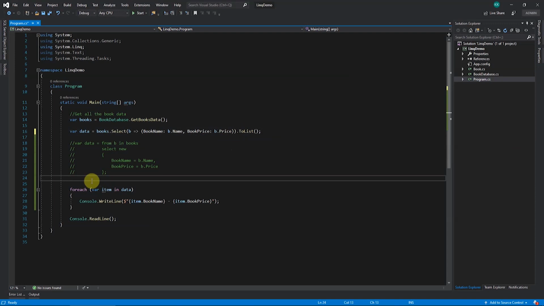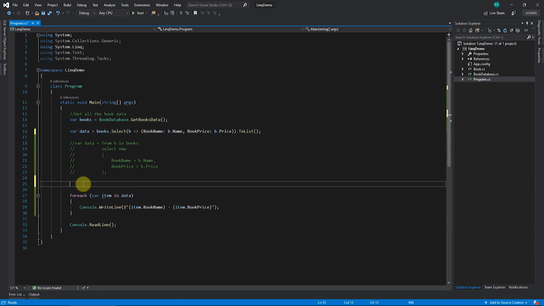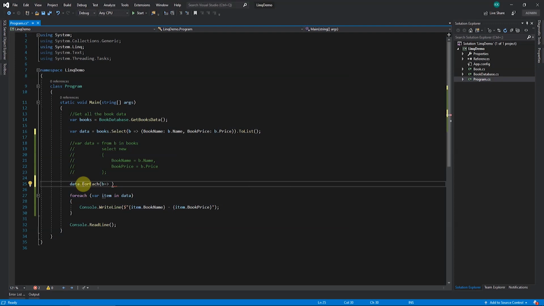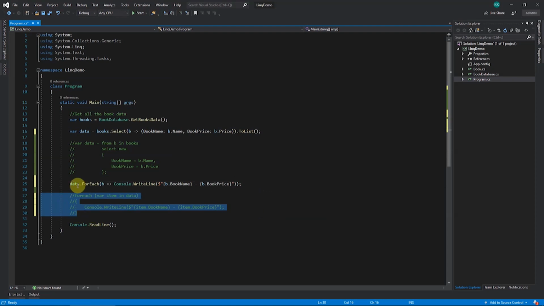So with list type, when you are dealing, you need not use foreach. You can say data.ForEach. So the collection will have a ForEach method. Inside this, you can again use the lambda operator. So you can say b, and you can do the Console.WriteLine here, and I'll copy this same statement here, and instead of item it will be b.BookName and b.BookPrice, and no semicolon here. The semicolon should be at the end. So this is another shorter way of writing your foreach when you are dealing with a list.